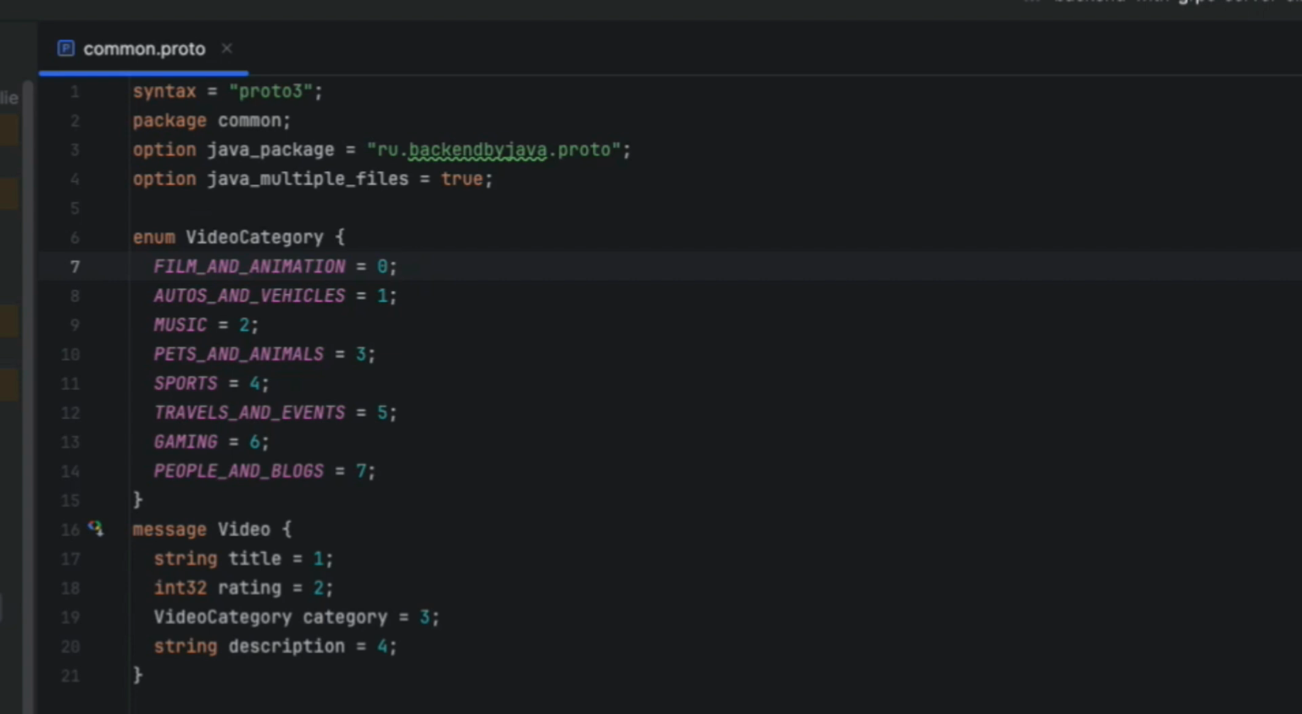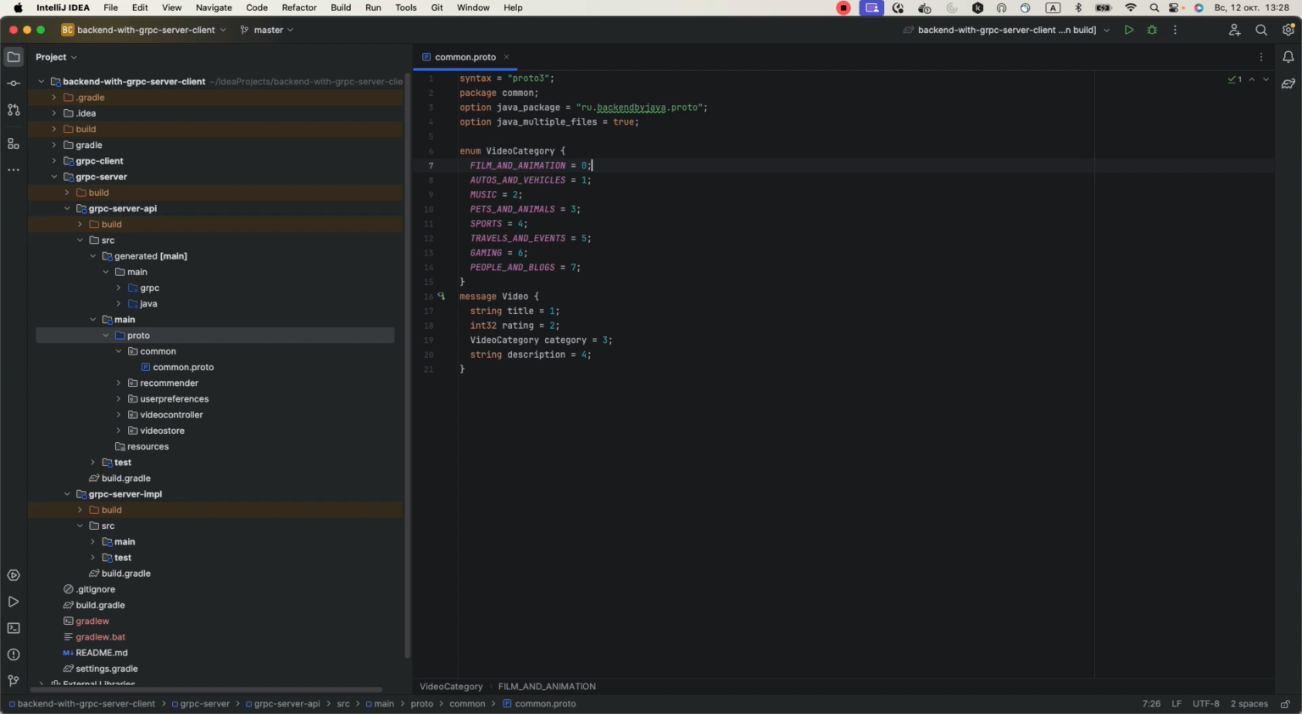Also, we can declare some enum. For example, here we declare a video category. And also, here we have declared a message type with the name Video, which has the following fields. The first field is title with type string. The second field is rating with an int type. The third field is named category with this data type, and the fourth field is description, again with data type string.